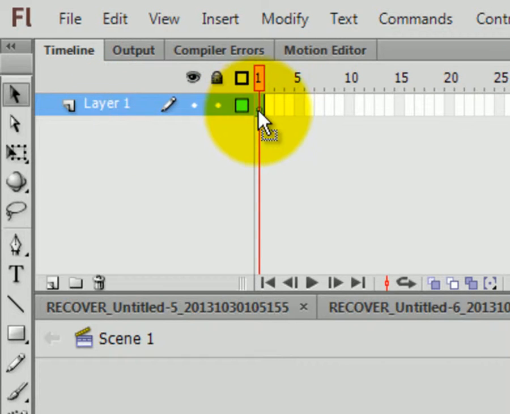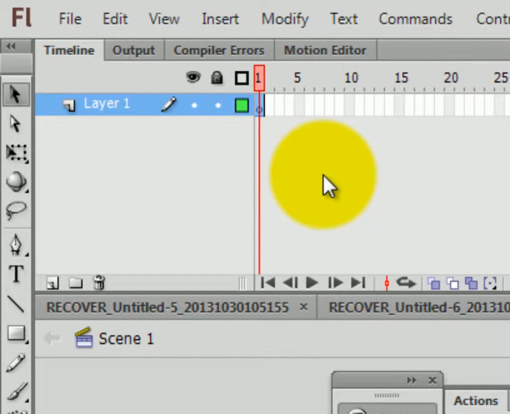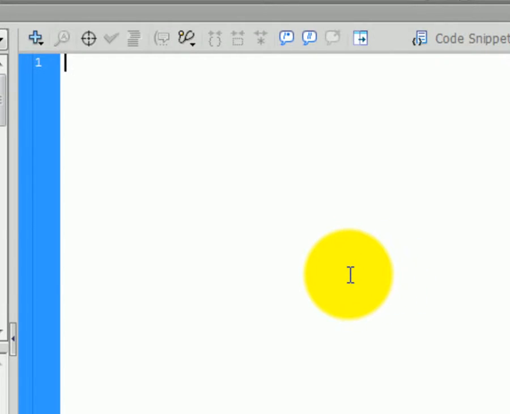I'm going to go ahead and get started by clicking on Layer 1, Frame 1, tapping F9 to bring up my Actions window. And let's go ahead and put a multi-line comment at the top here. So I'm going to put slash asterisk, and then asterisk slash. And so we have opened and closed our multi-line comment. And this is going to be about intro to if statements.